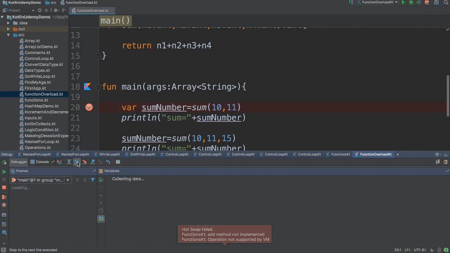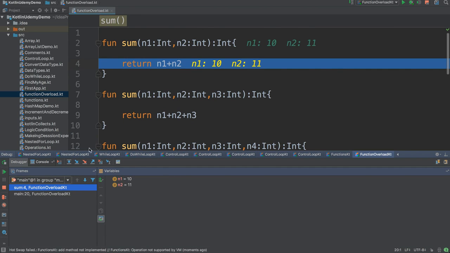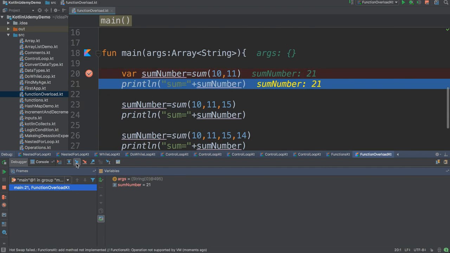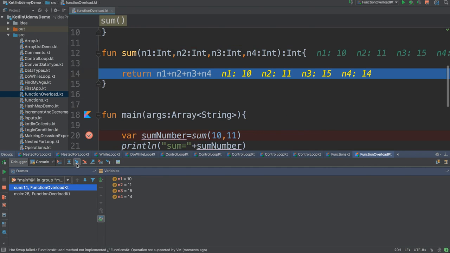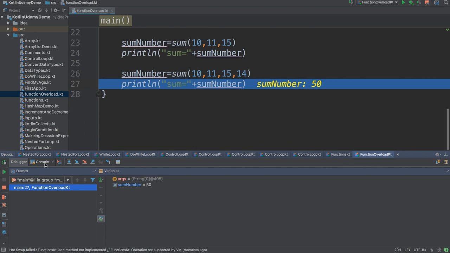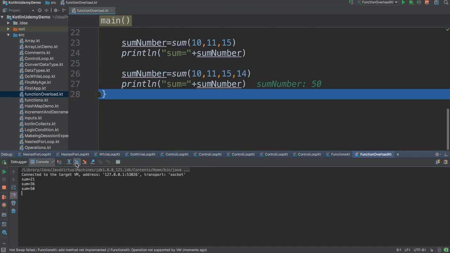Yes, here it is. It will call this function with 2 parameters because I sent it 2 parameters. If I send it 3 parameters, it will call the function with the 3 parameters. If I send it 4 parameters, it will call the function for 4 parameters, and it will show you all the data here. So basically this is the overloading concept.